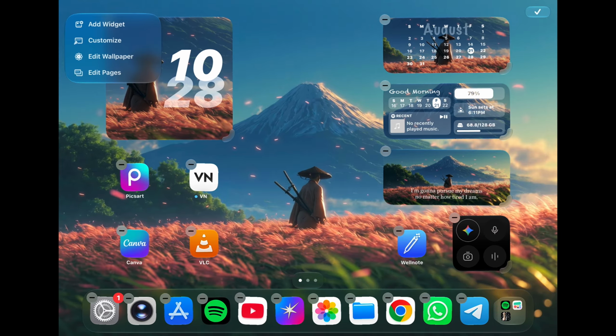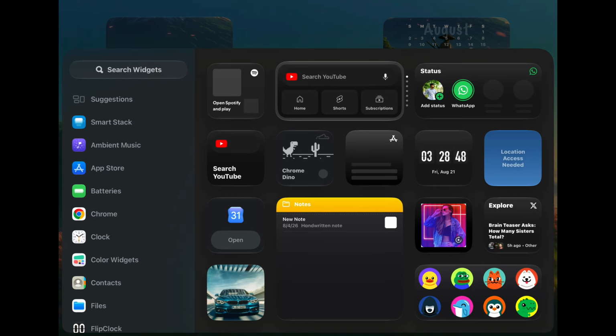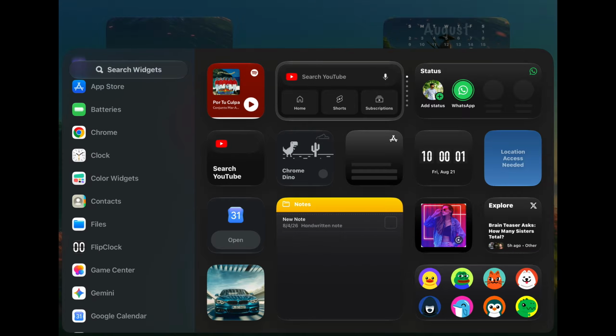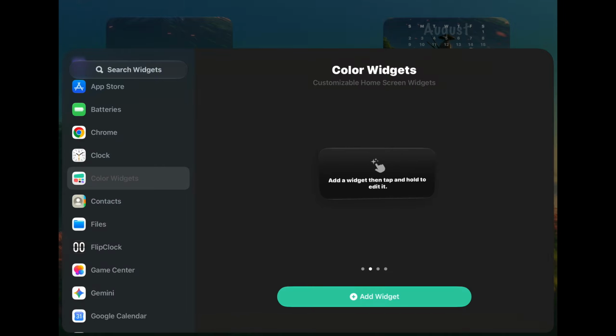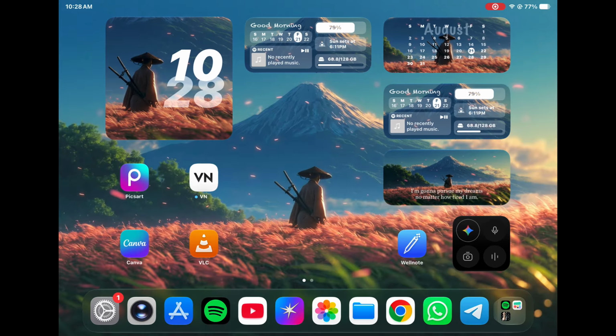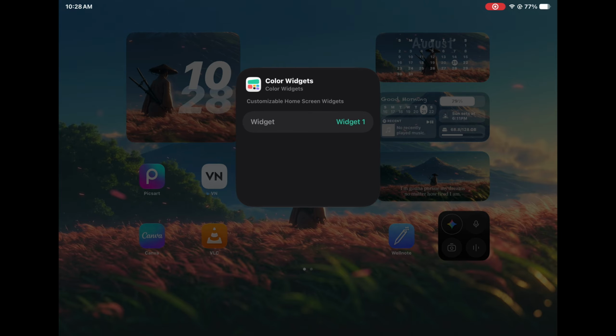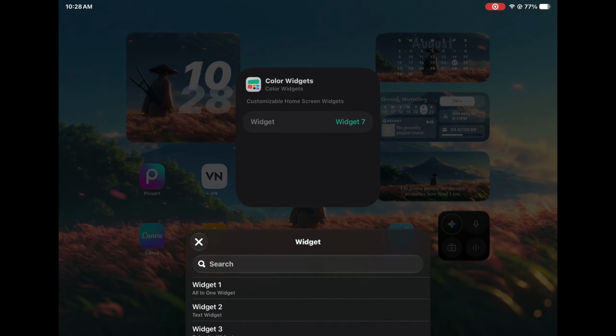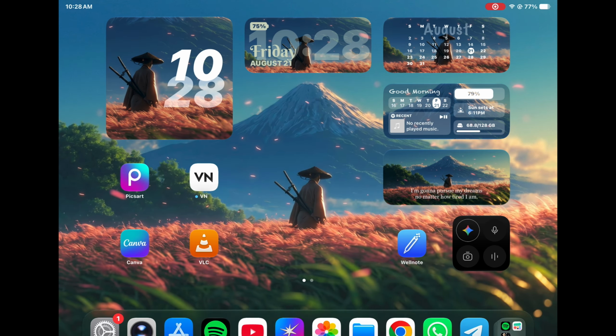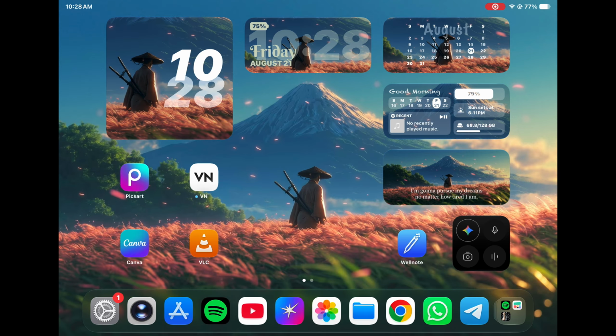You can add the widget simply by adding widget and choosing from the Color Widget app. Choose any widget and we can later customize it. Now we will tap on it and edit widget. We will choose the latest widget that we customized, widget number 7. Here you can see we got the widget that we customized earlier.